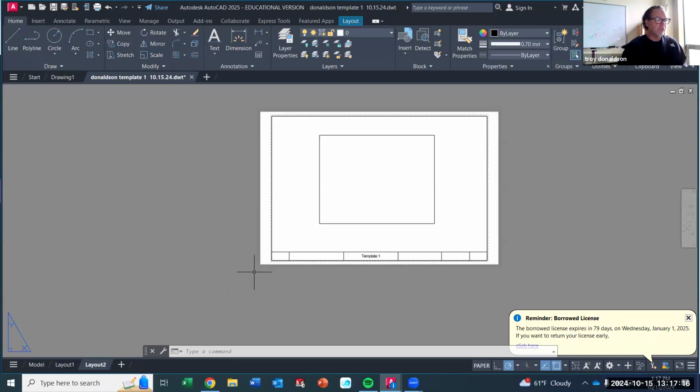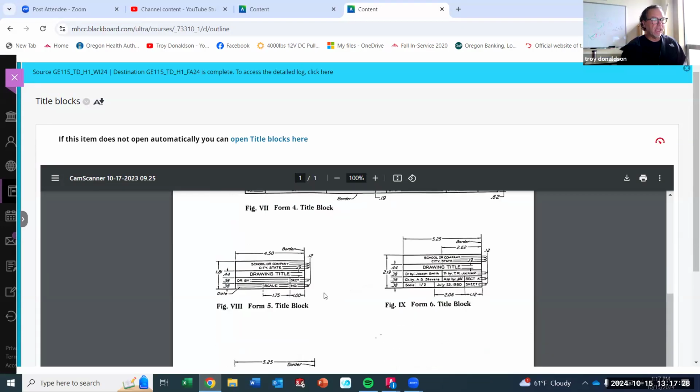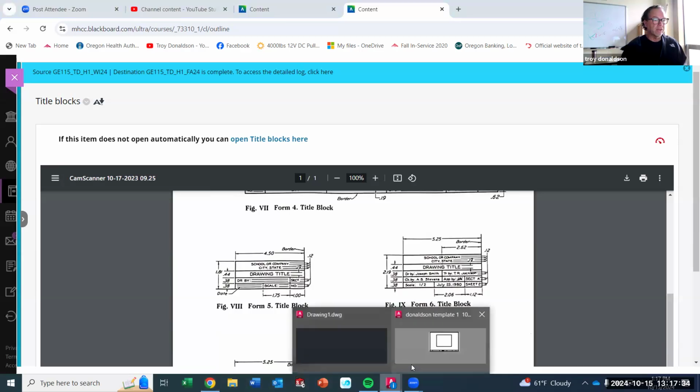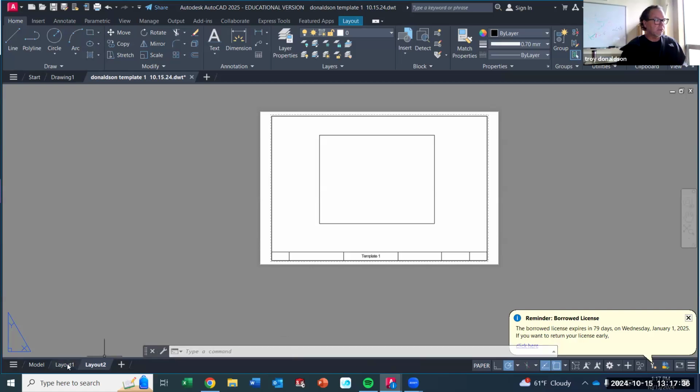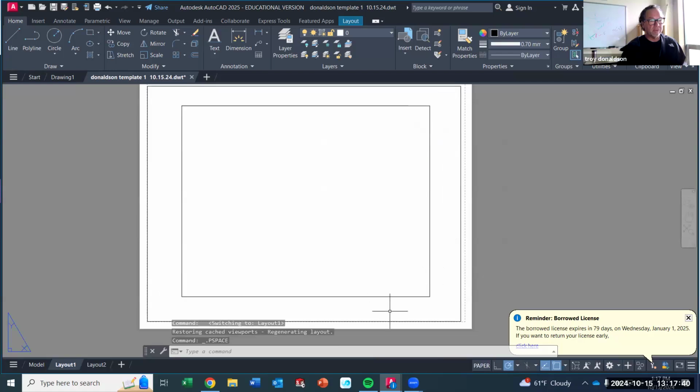So what you're going to do is create a B-size piece of paper with a specific form for the title block at the bottom, and then your A size is going to be this form 5 at the bottom. So here, layout 1. Here's where I have to build in paper space this form 5 title block.